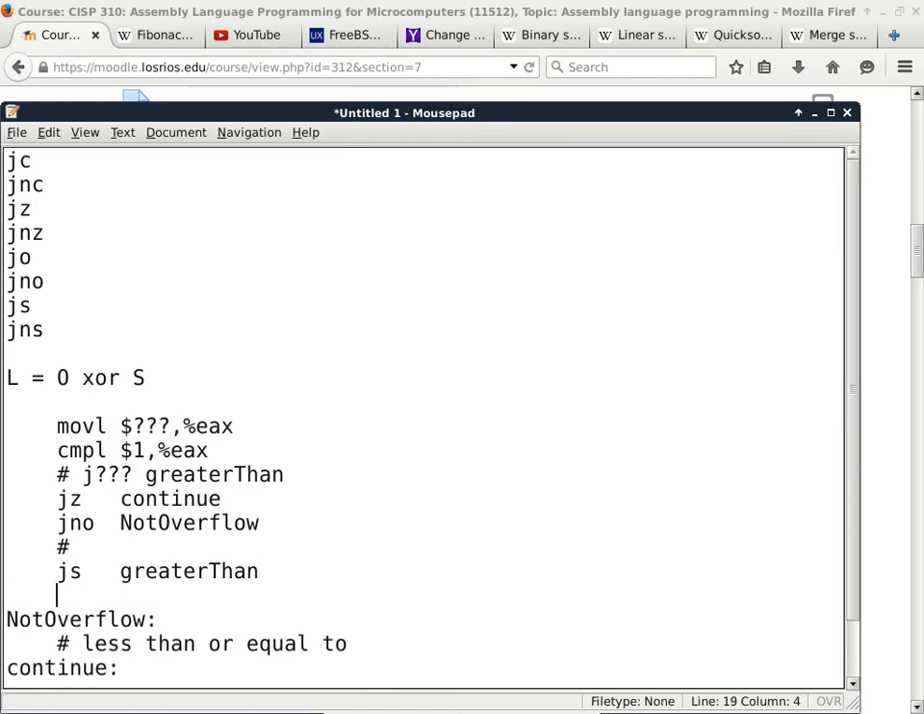Oh, but what if JS did not take off? What if I did not go to greater than because the sign flag is cleared? Well, we know that it's not greater than. Because at this point, I did not go for the JNO, which means the overflow flag is set. I did not go for the JS instruction, which means the sign flag is cleared, which means the overflow does not equal the sign flag, which means this is definitely not greater than, which means I have to go to the continue label. So an unconditional branch at this point to continue is going to be okay.